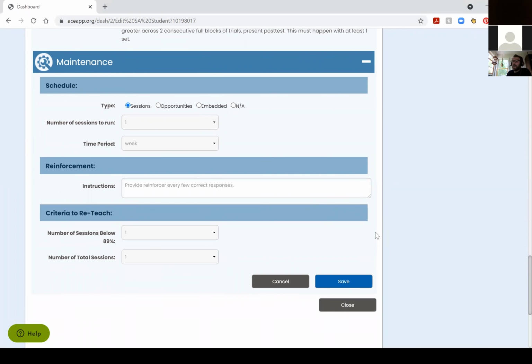Maintenance sessions are what you're conducting with mastered targets. You might want to thin the schedule of reinforcement in those maintenance sessions. That's why there's a reinforcement section there. And then we also want to have a criteria for reteaching, okay? When targets should be retaught because the student is making errors on those targets that they previously mastered, okay?